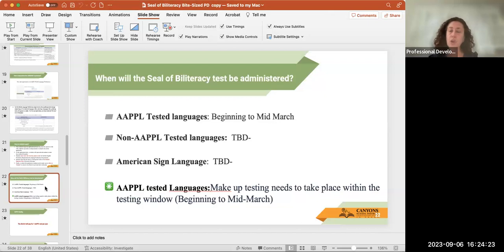And so for the Seal of Biliteracy, we administer the Apple test. All the languages that are tested with Apple will be tested during the beginning to mid-March. And those languages are French, Spanish, Japanese, Portuguese. There are 10 of them on the Apple website.